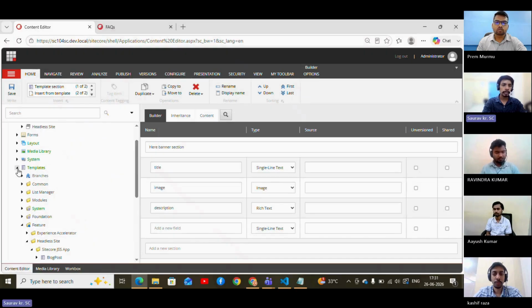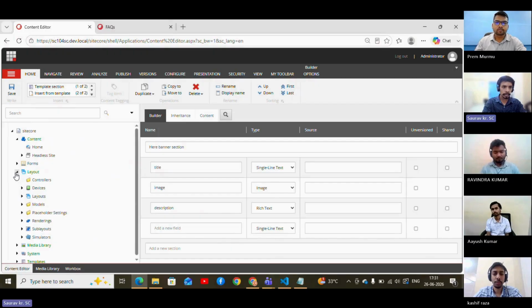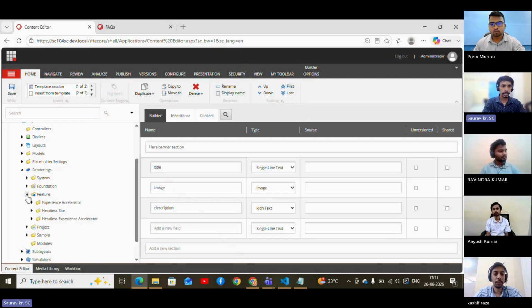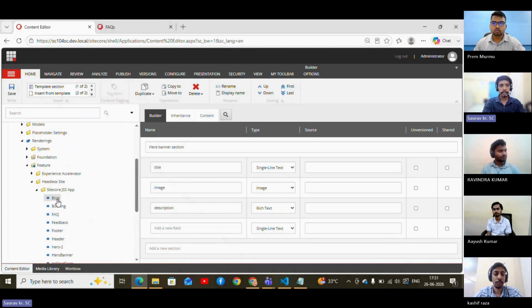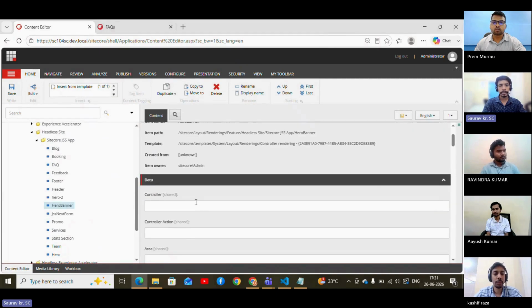Now let's see the rendering components. Inside the layouts, go to renderings. Inside the renderings, find features. Inside the features, navigate to headless site. Inside the headless site, go to Sitecore JSS app. I have created a custom folder inside this folder, and I have created all the rendering components. Suppose you want to create a hero banner rendering component.